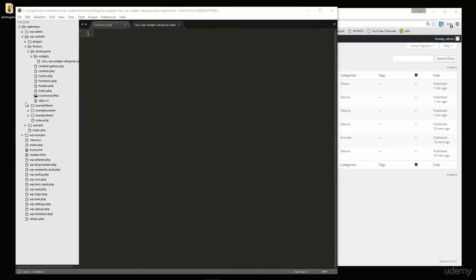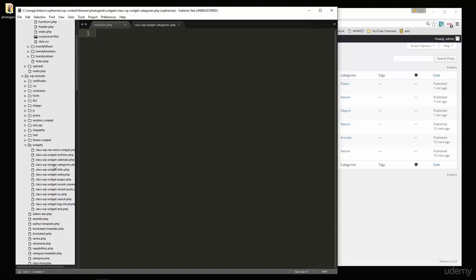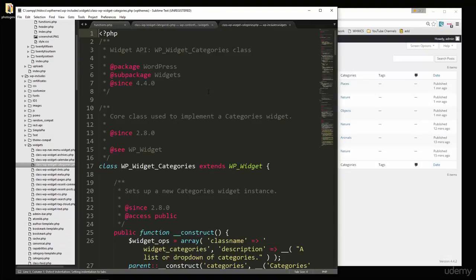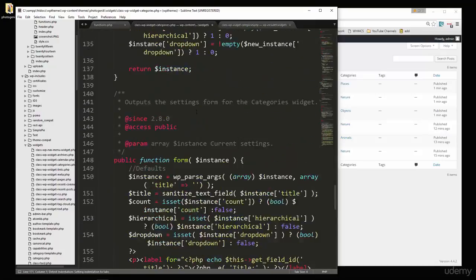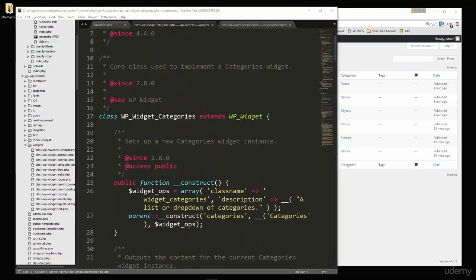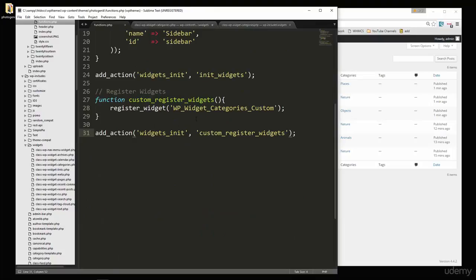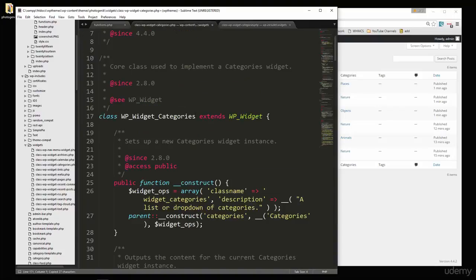Now what we're going to do is go into the core widgets folder, which is in the WP includes folder. And then there's a widgets folder. We're going to open that, and then we want the categories widget right here. What I'm going to do is just copy everything in it and then paste it into the file that we created. Now we do want to change the class name. Remember, in our functions file we called it this right here, WP widgets categories custom. So that's what we want here. Alright, and we're going to save that.